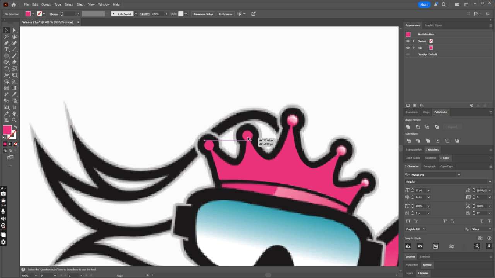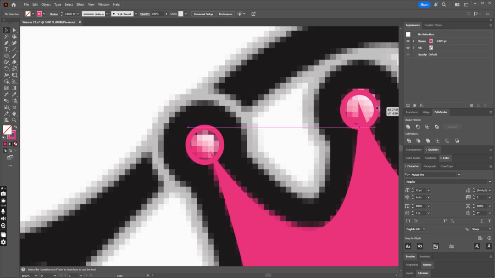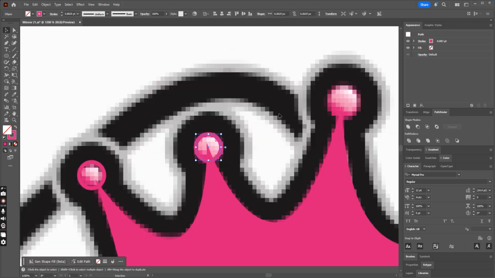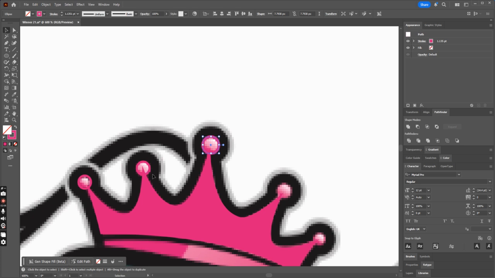So now I'm just using circles. If I swap the fill and stroke, we can see the exact size of the circle. And I will make a copy of it, and after that we can make it fit.